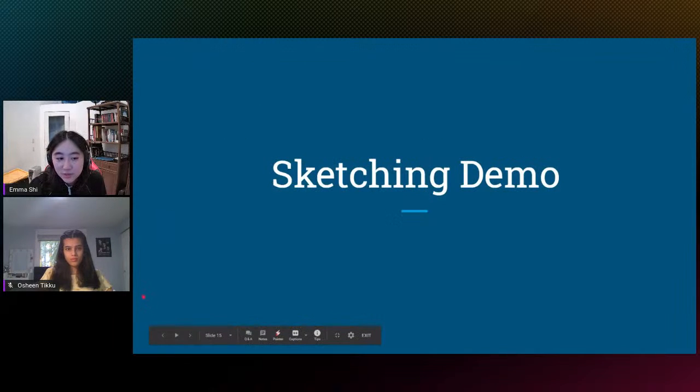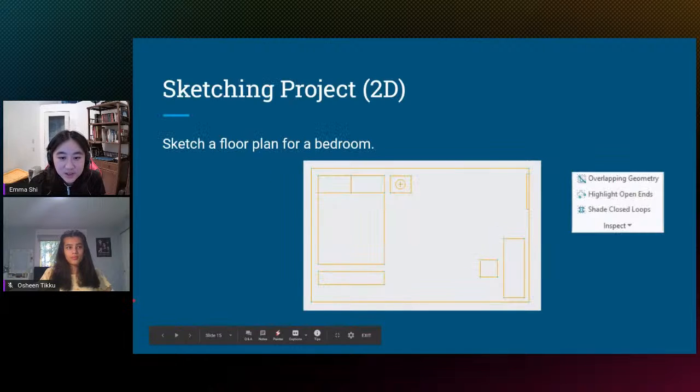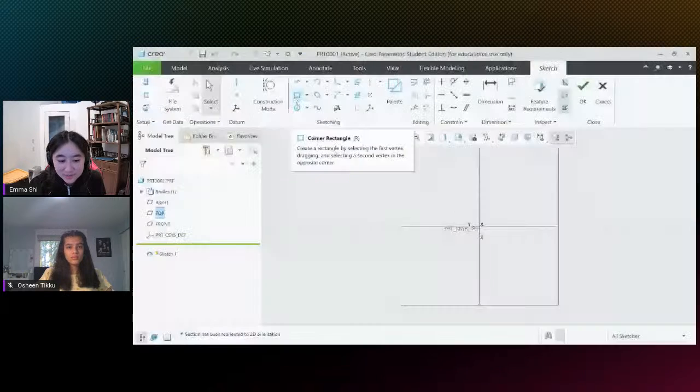Now we're going to do a demonstration with sketching where there are a little bit more shapes going on in the sketch. We're going to sketch a floor plan of a bedroom. If you have Creo, you can feel free to follow along. If not, you can try this later on. So let's go back to Osheen.